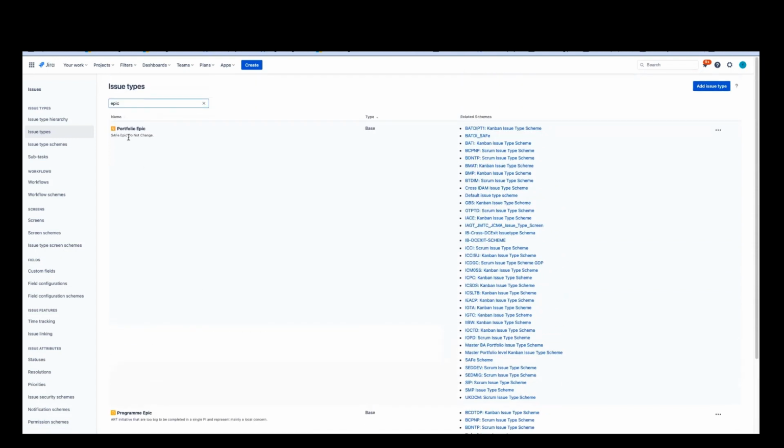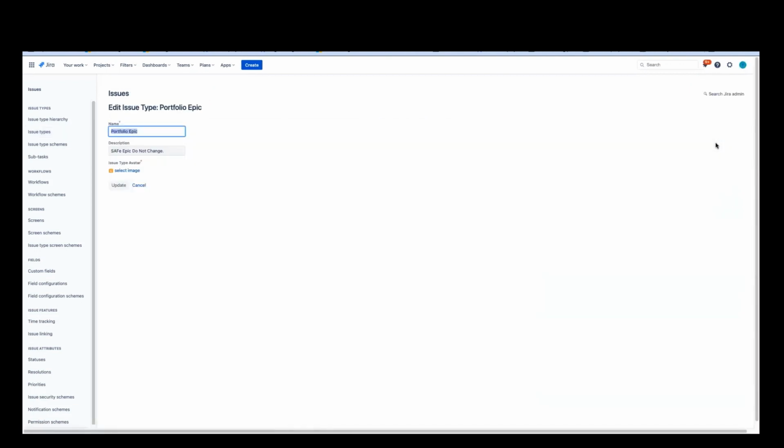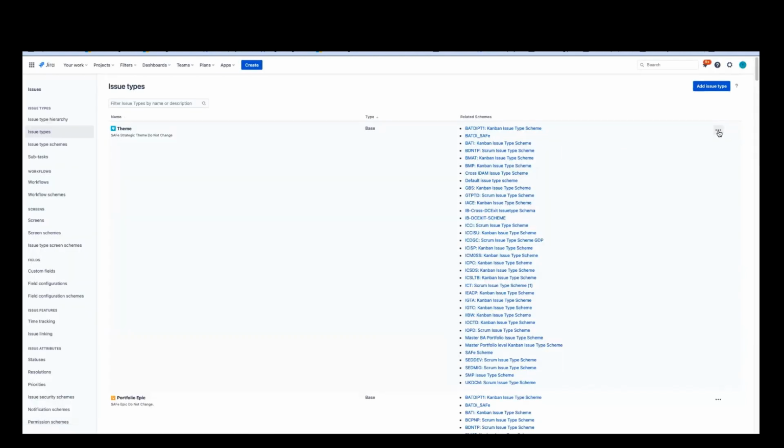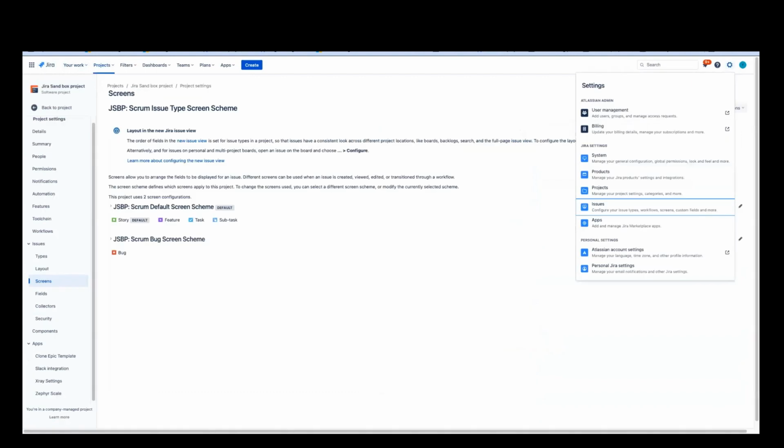Okay, so I'm happy to use the portfolio epic. Okay, so if you go to the three dots on the right hand side, you can see the three dots. Since the issue type already exists, you don't need to edit because you're not trying to make any changes to it at all. So you need to click on cancel, and then go to your project setting, because the issue type already exists. So we're not creating anything.